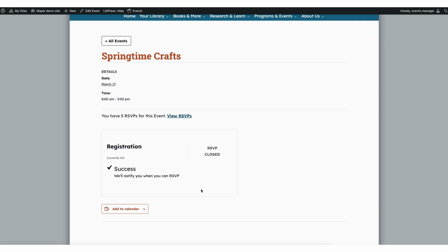So the way that this works is just a lot different than before. It's putting the responsibility on the patron to check their email, and then wait to see if a spot becomes available. They will get emailed again that tells them, hey, there's a spot, and it will invite them back to this event page, where there will be then space for them to sign up for the program.